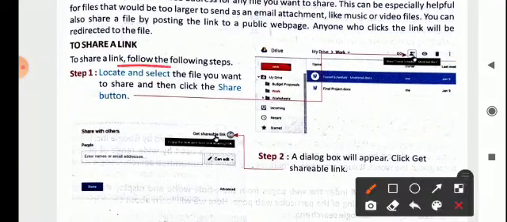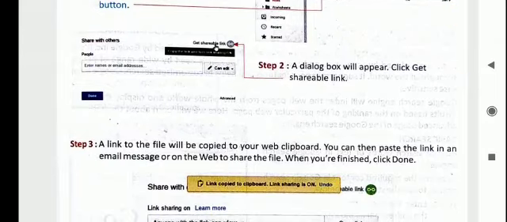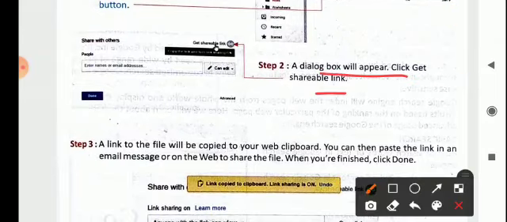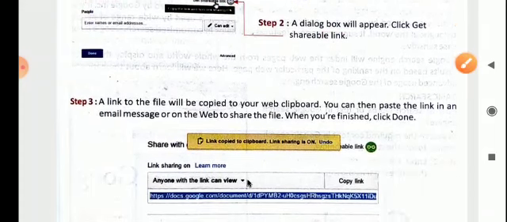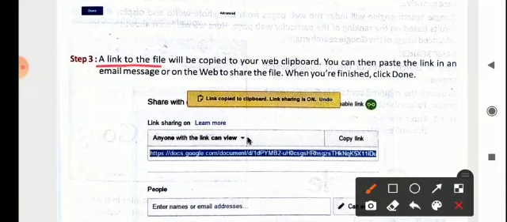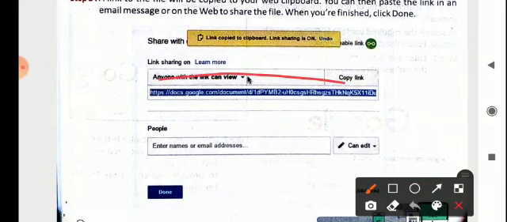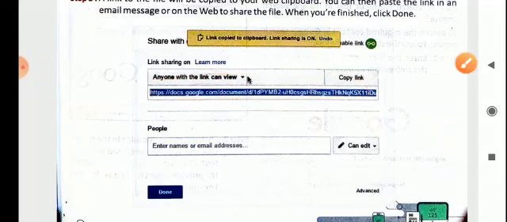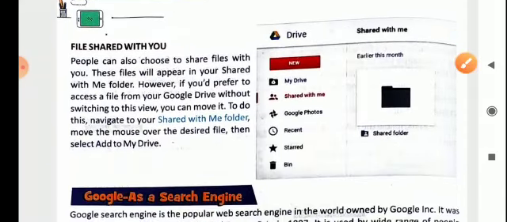Now how to share a link? What are the steps? The first step is to locate and select the file you want to share and then click the share button, the same button, this one. Then a dialog box will appear, click get shareable link. As you get links for various other pages, you will get a shareable link for your file on Google Drive also. Now a link to the file will be copied to your web clipboard. You can then paste the link in an email message or on the web to share the file. When you are finished, click on the done button. You can see this is the link that has been created for your file and then you can click on done. This is the way you can share your file with multiple people.